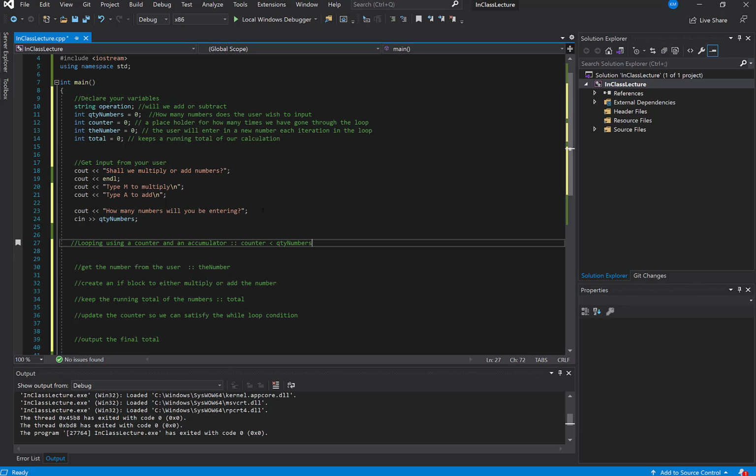Let me walk through what I've set up here. We're going to ask our user if we're going to multiply or add the numbers that they're going to provide us, just like a calculator. And then we're going to ask them to enter either M or A. So do they want us to multiply the numbers or add the numbers? And then just to satisfy this example, we're going to ask them how many numbers they will be entering. Now in a calculator, you just keep entering until you hit equals, but we're going to ask them ahead of time, how many numbers do you anticipate entering? That way we know how many times to go through a loop.